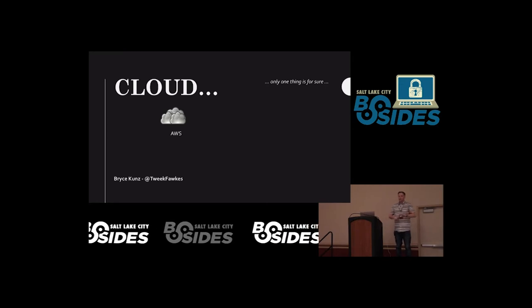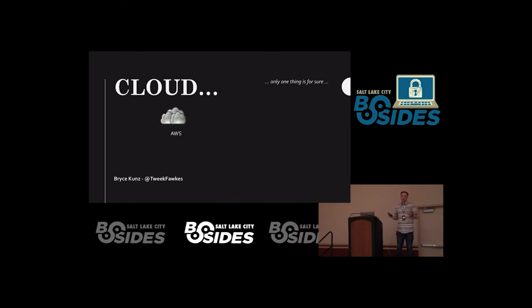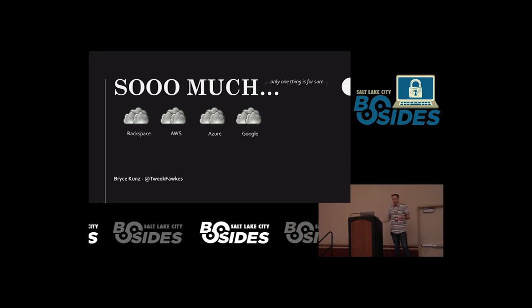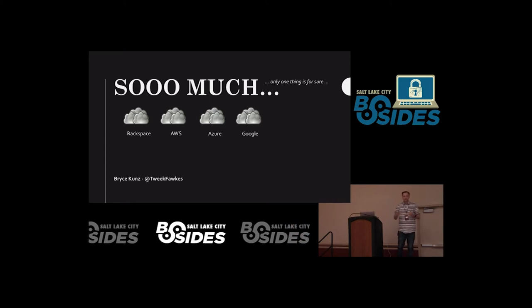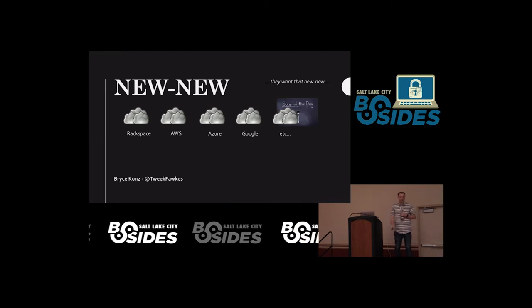Right, so cloud, right? It's this nebulous term. And hopefully by the end of this talk, it won't seem so nebulous anymore. But it can get quite diverse quickly. Seems like there's so much cloud now. There's one cloud provider, then there's another, and then there's another. There's even more cloud providers. And I think the only thing that's really guaranteed is that there's always going to be another cloud provider coming out, right? So, soup of the day, right?